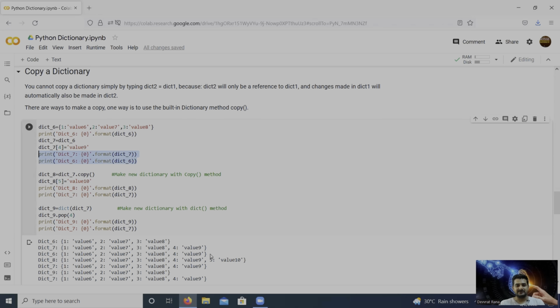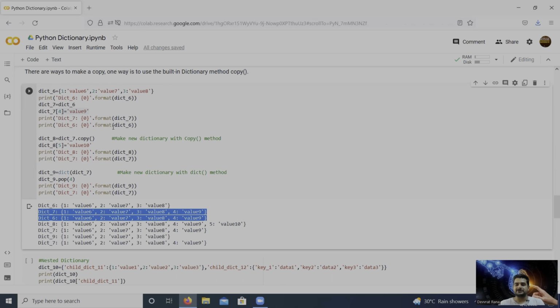You can see we add the value 9 for key 4. We add this new key-value pair here, and it is added into both dict_7 and dict_6. So if we require copies, a separate object in memory, then we can use the copy method. Let me show you. Here I'm using copy to create a new dictionary dict_8 from dict_7, and now I'm adding a value to dict_8.